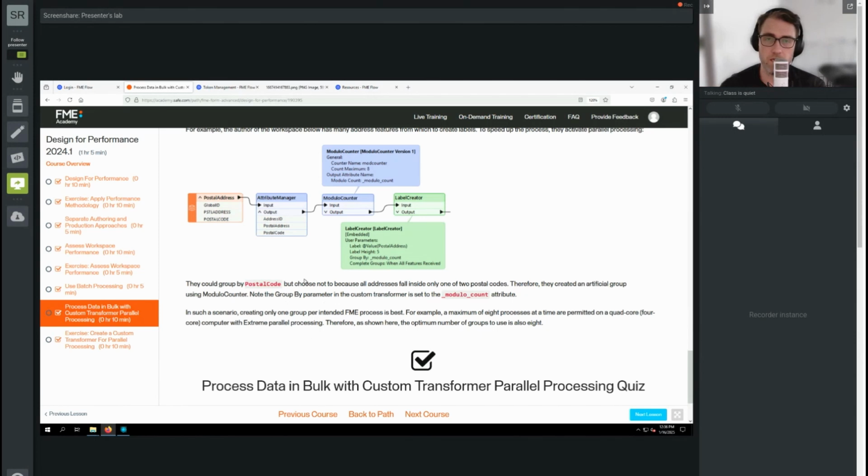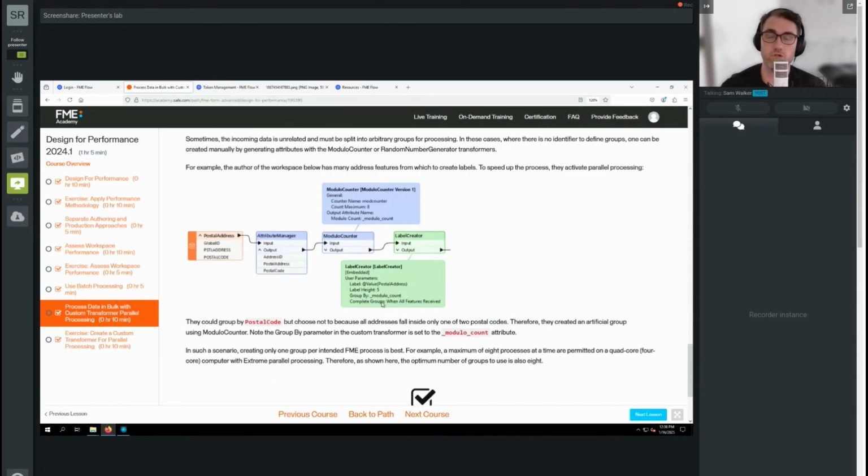Generally, if you're going to create artificial groups, you should target the maximum number of processes as your group size. So in this case, if we're running on a machine that has 8 max processes, that's why we've set the count maximum to 8. That's not quite as important if you already have pre-existing groups, but it is worth noting.